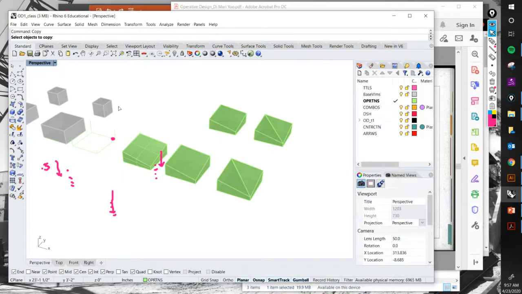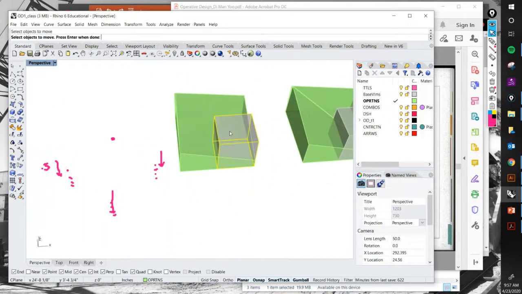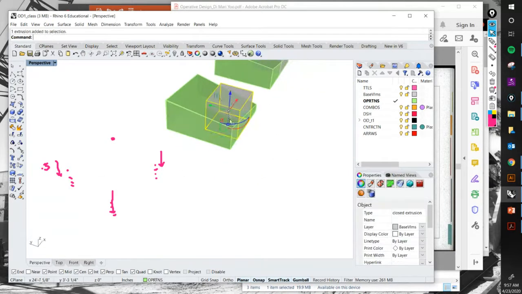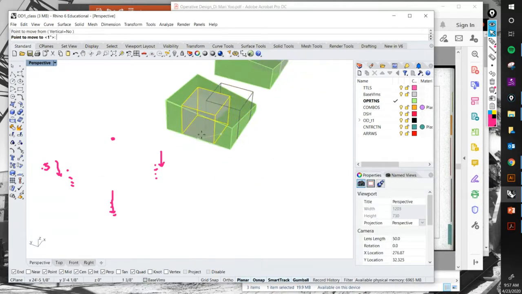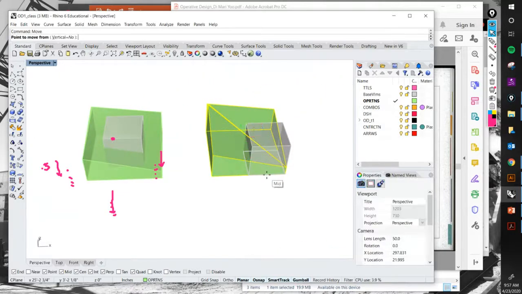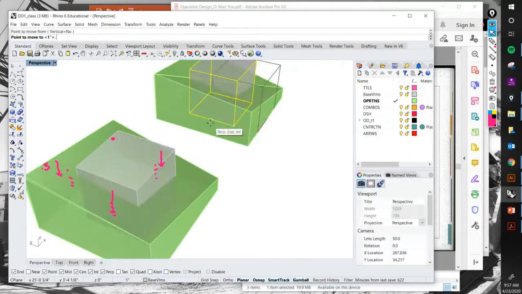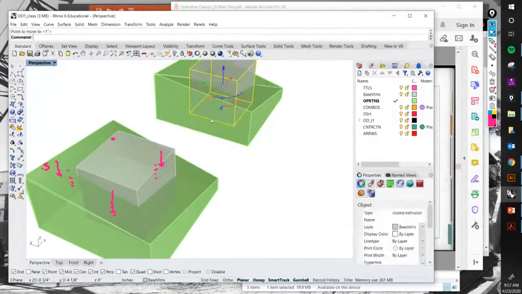Then I can copy this guy right here, copy it there and copy it there, and then I can move it from its mid to the mid, and from the mid to this mid, and I have that. And I can move this guy. Whoops, not that guy. Mid to mid, from mid to mid.